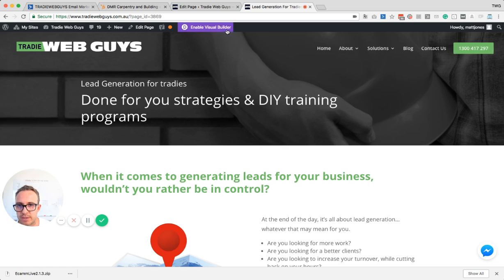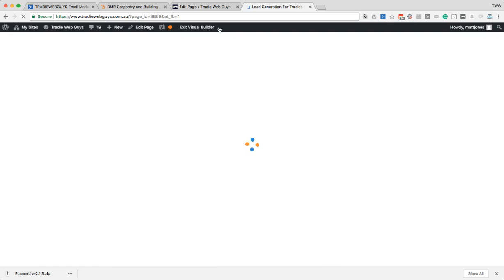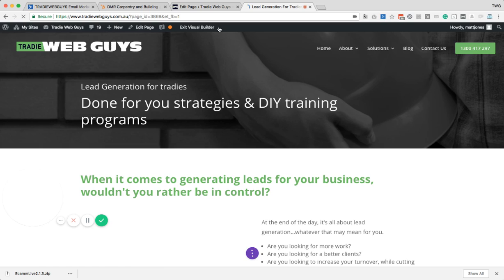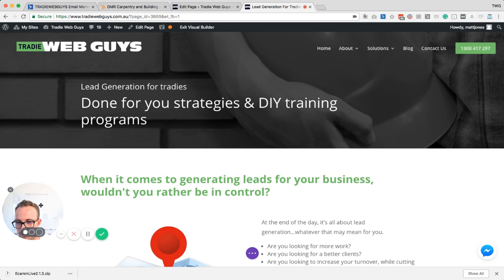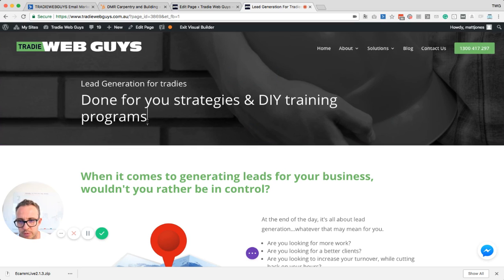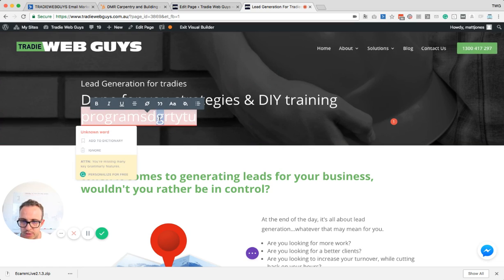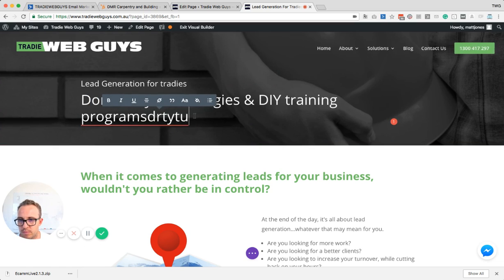And then you can see this little button at the top here, which says Enable Visual Builder, which we click on. And then what we should see pop up down the bottom here. So you'll notice how all these different sections highlight, because that enables the Visual Builder, enables us to edit directly into the page.